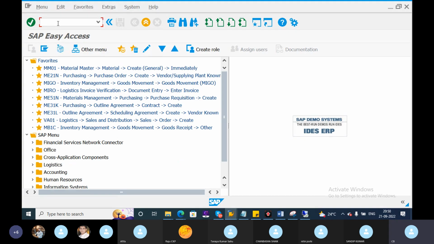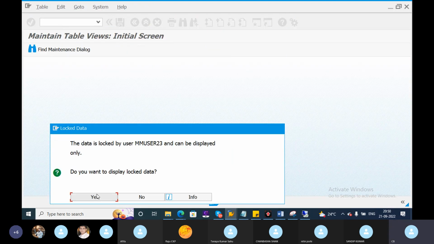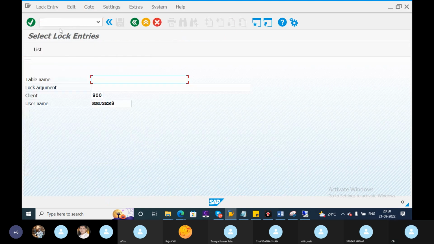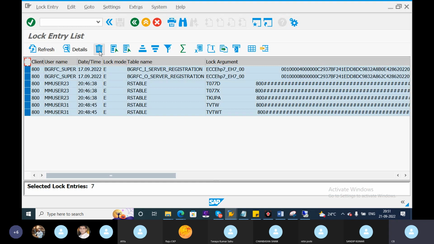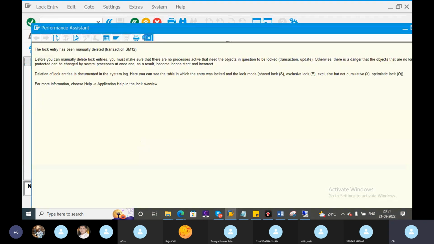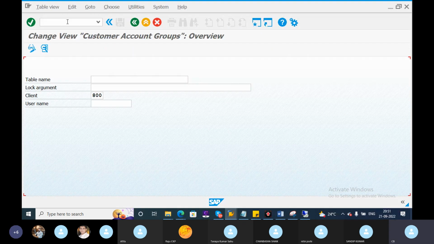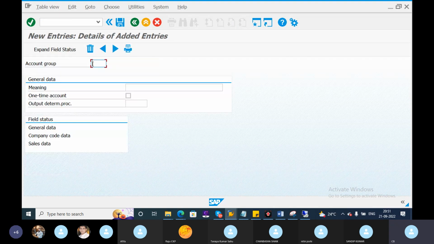Here just go to OBD2. I think it's locked already. So for the lock in SM21, just remove this, go to list, select all, delete. Again go to OBD2, go to new entries, create customer account group. What is the customer account group? TA, domestic customer, DC, domestic customer.